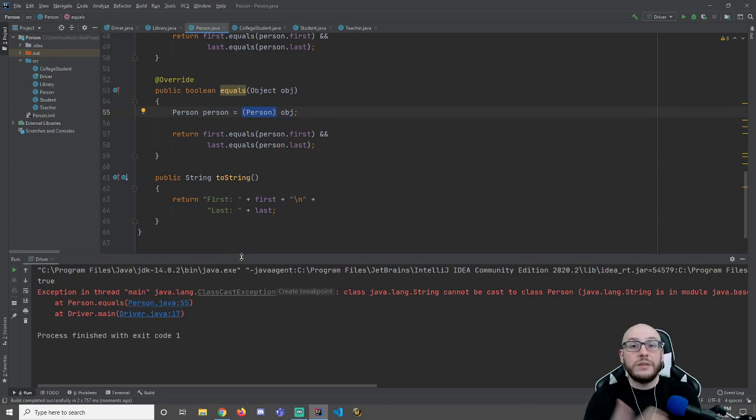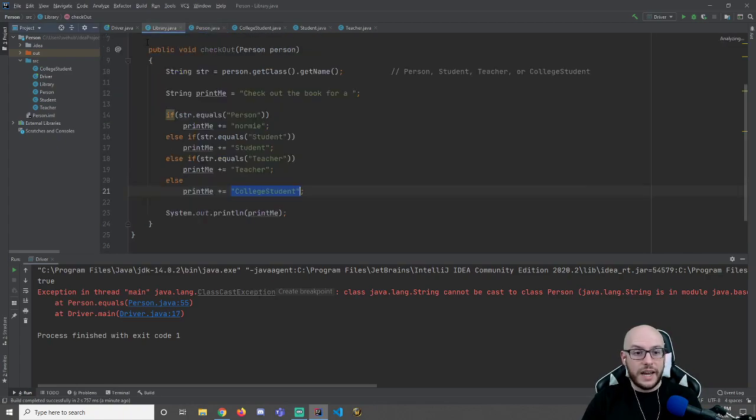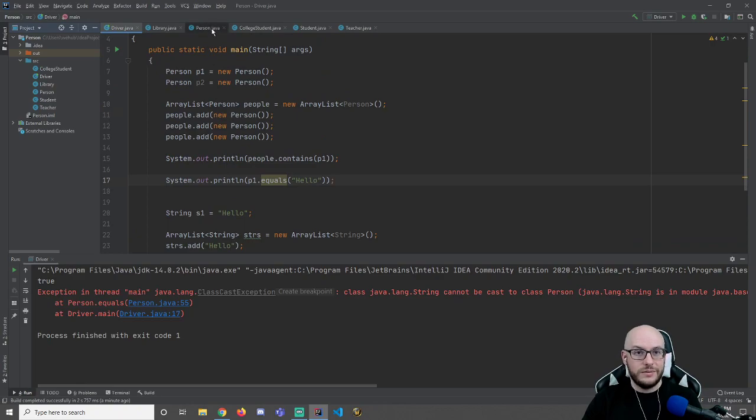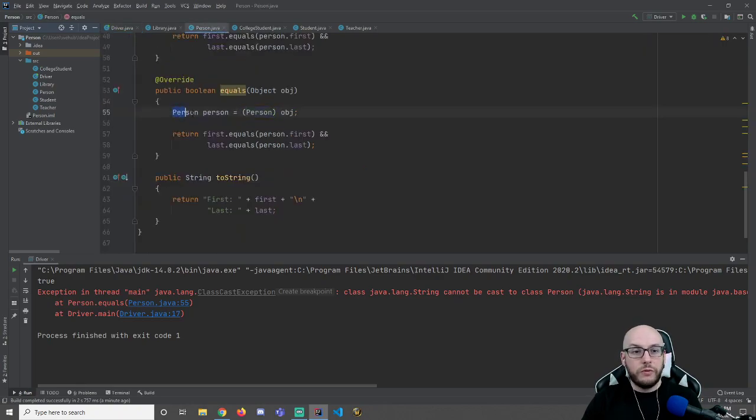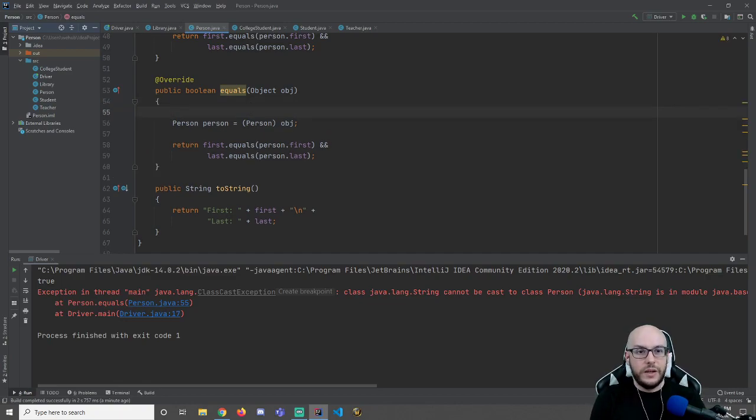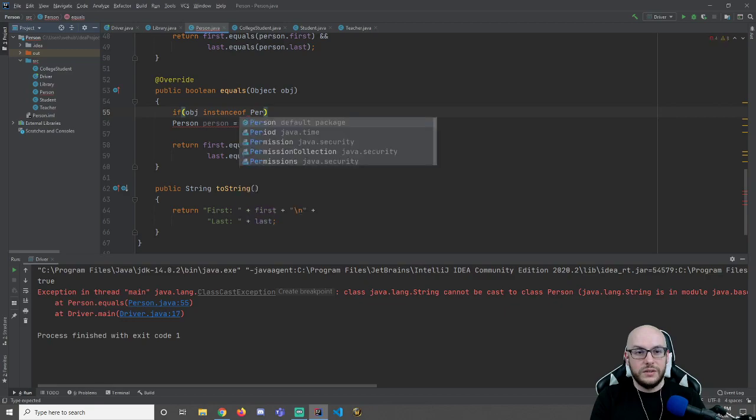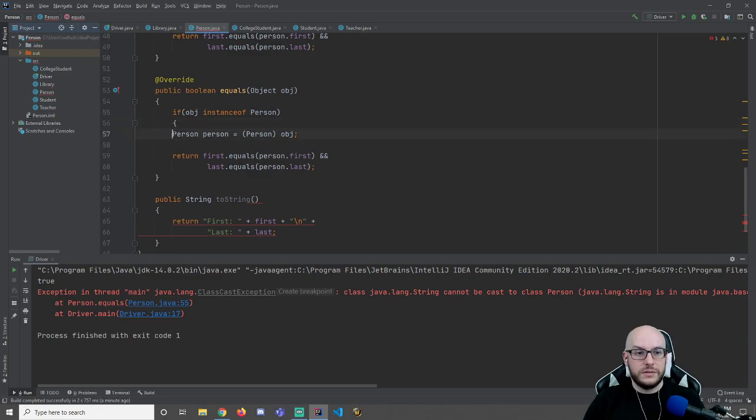Notice that I didn't previously have an issue. This is not a syntax issue. This is a runtime issue, right? I'm getting the exception at runtime because what I actually passed in was a string. Okay, so before we just do the cast without thinking, I should check to see what this thing actually is. I should check to see, will the cast be successful? So what I'm going to do is ask if obj is an instanceof Person. If this is true, what it means is that the cast will be successful.